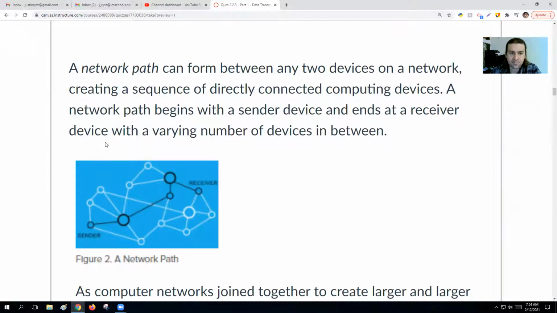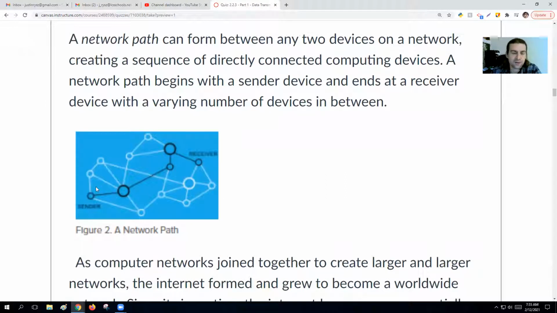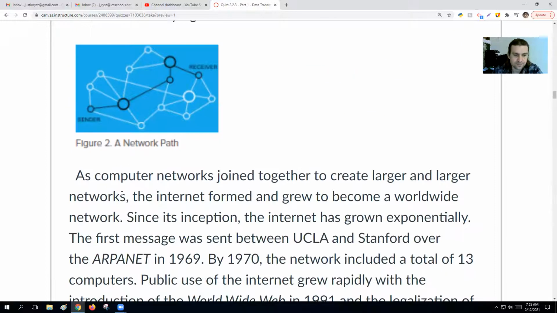A network path begins with a sender device and ends at the receiver device, with a varying number of devices in between. We can have one, we can have two, we can have several hundred, but they're all devices. And the path doesn't always have to be the same. Think about how you get to school. Typically, you might go the same way every single day, but some days you might go different routes depending on if there's a traffic jam. You can take different streets, you can turn on different roads, and you can still get to the same location. You can still go from your house to school.